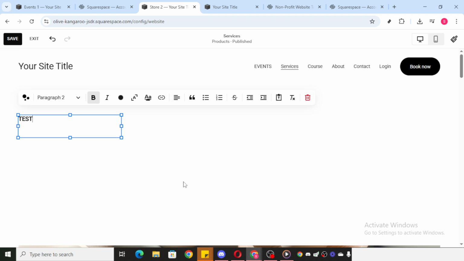And there you have it, a step-by-step guide to adding content using blocks in Squarespace.